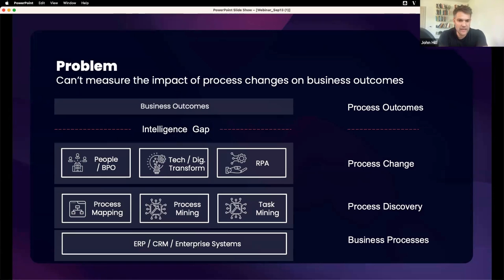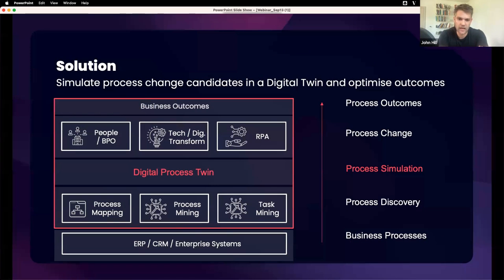And the challenge really is how to leverage all of that process discovery to figure out what the change or combination of changes are that drive the best outcomes. And this is what we call the intelligence gap. And process simulation bridges that gap fundamentally.